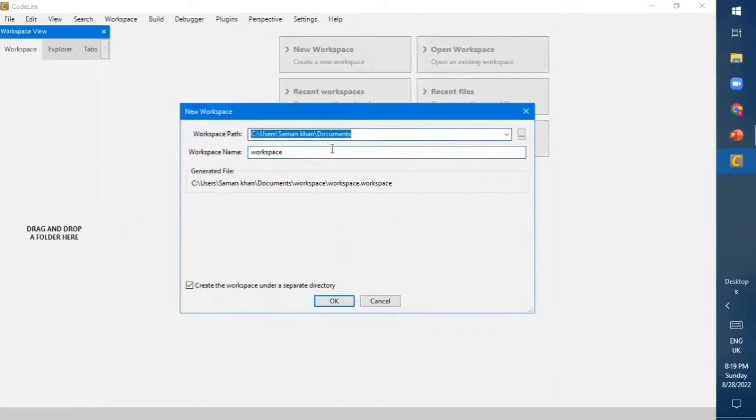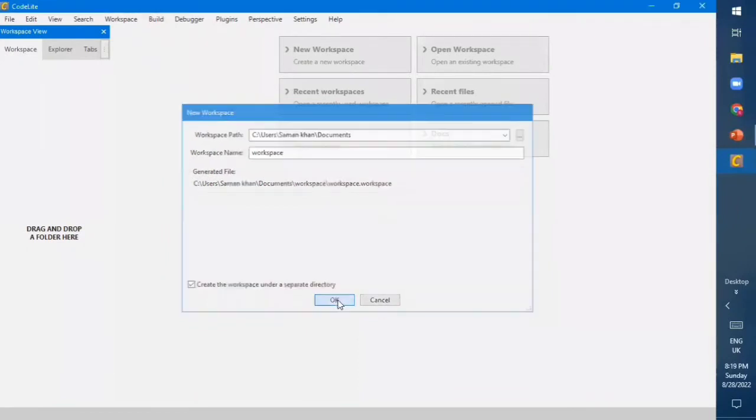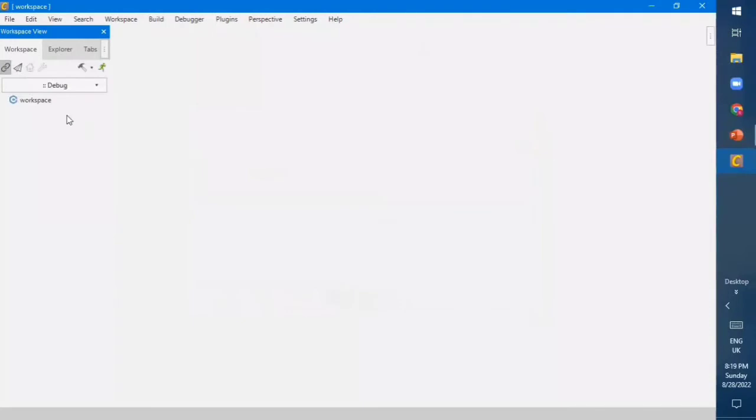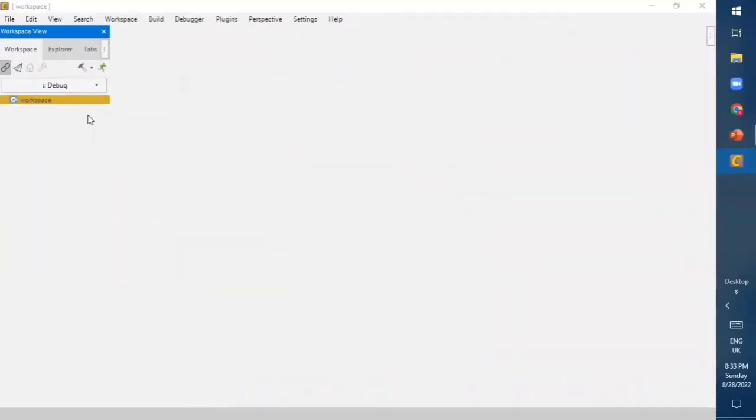And from the workspace path, you can change path of your workspace. In my case, it is C users document. And then click on OK. As you click on OK, workspace will be created. Here you can verify it from the left panel. Now we will create a new project.